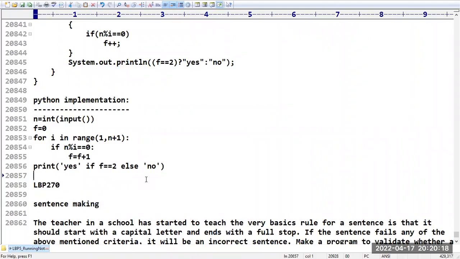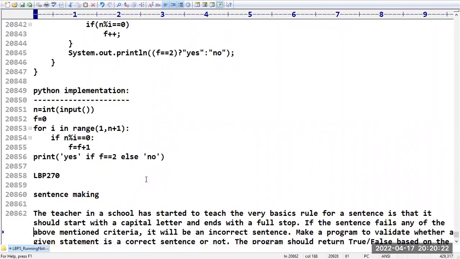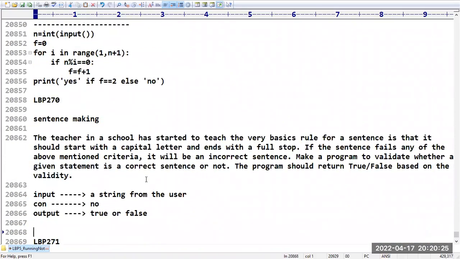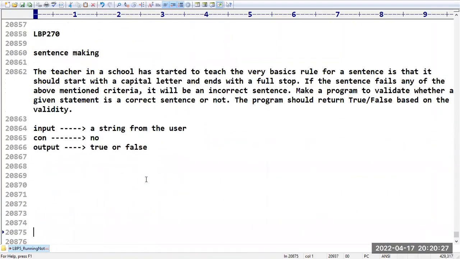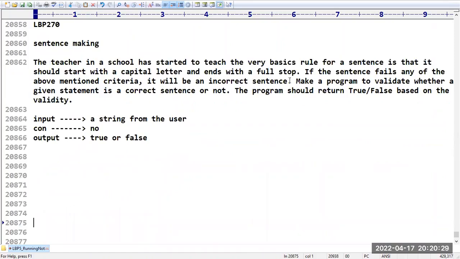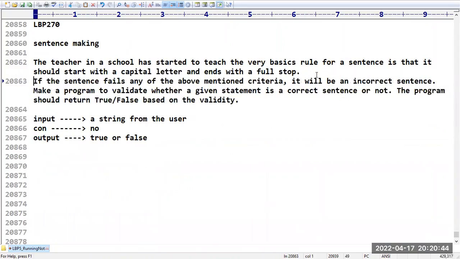Okay, sir, the next thing what we have here is LBP number 270, sentence making. Okay, LBP number 270. What is this program? Sentence making. The teacher in a school has started to teach the very basic rule for a sentence: it should start with a capital letter and end with a full stop. Remember carefully that the sentence is going to start with a capital letter and end with a full stop.